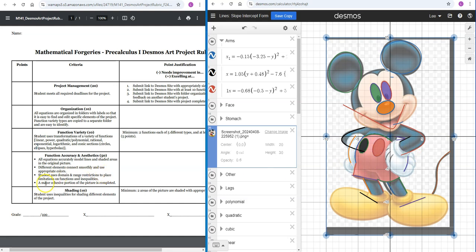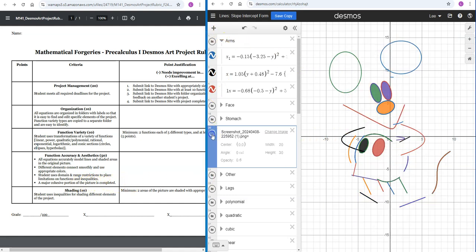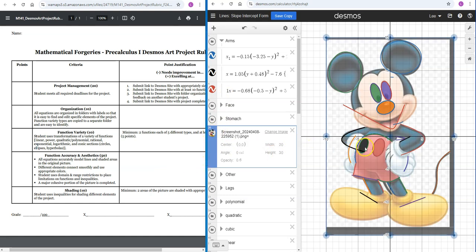And then this last bullet point, major cohesive portion of the picture is completed. Again, that one is not great, right? There's a lot of elements, a lot of lines here, there, everywhere, but there's not a head that I can recognize, or the body is probably the most I can recognize, but even that is not super completed.